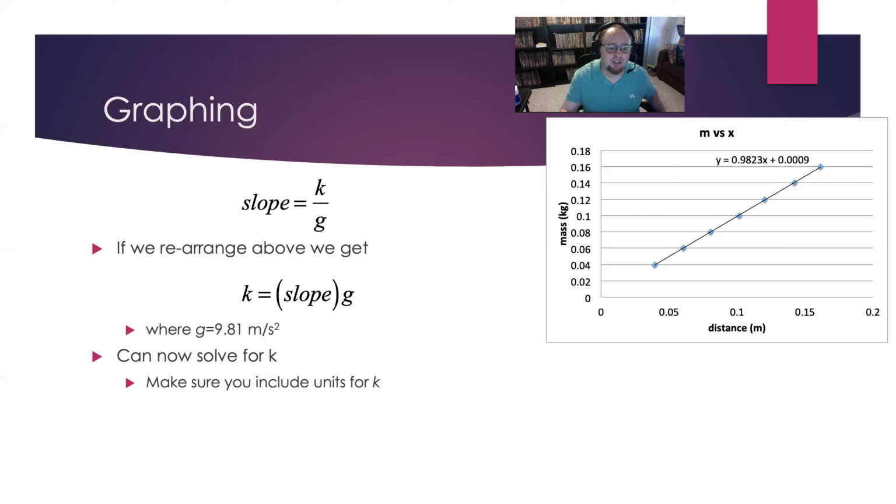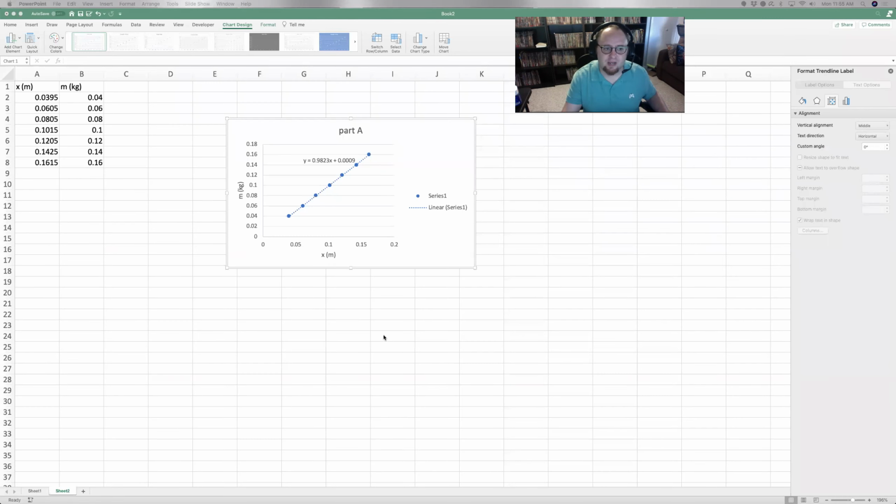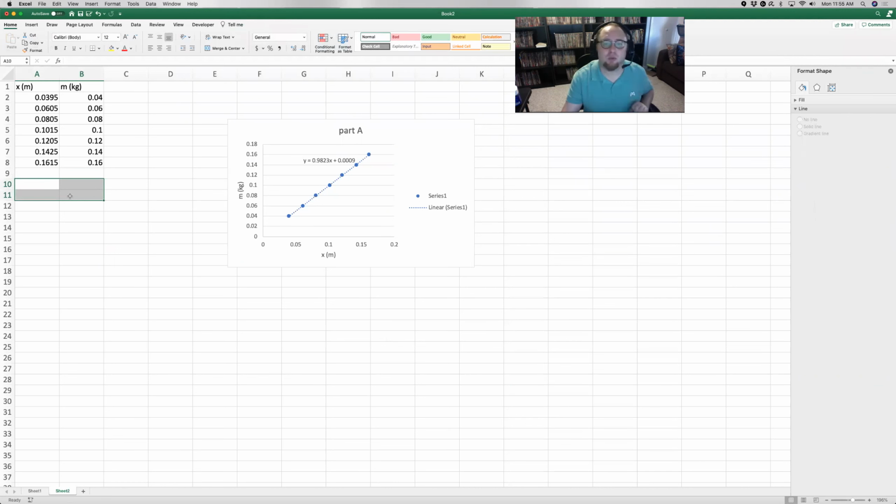To get the uncertainty in slope, let's go back to our Excel. If I want to find the uncertainty in slope, I have to do something called the linest function. What you're going to do is you're going to select 4 squares by clicking and dragging, 4 empty squares. And without clicking, type equal linest, open parenthesis. And you can see it starts to autocomplete, known y's, known x's, and so on.